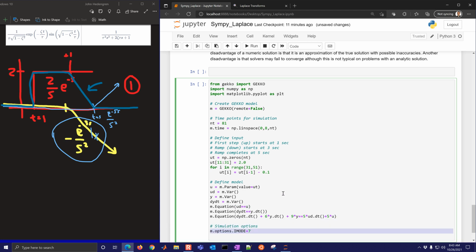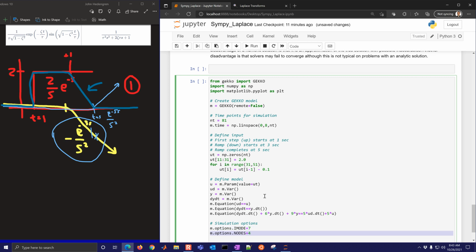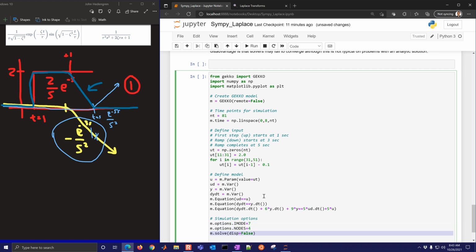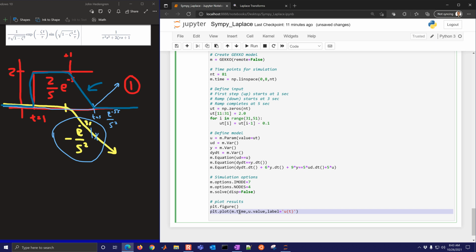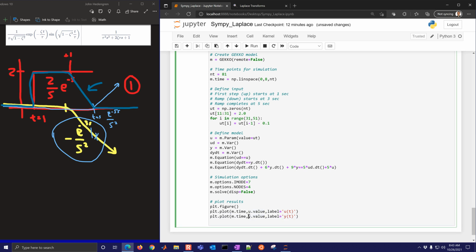Okay, simulation options. I'll do sequential simulation mode with nodes equals 4. And then solve it. Tell it to not display the solver output. Okay, and I'll plot the results. I'll plot m dot time. Okay, those are the times that I requested. And then u dot value. And then I'll do y dot value as well. Alright, put a legend and time.